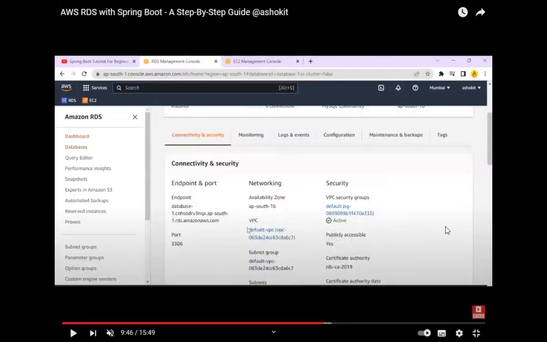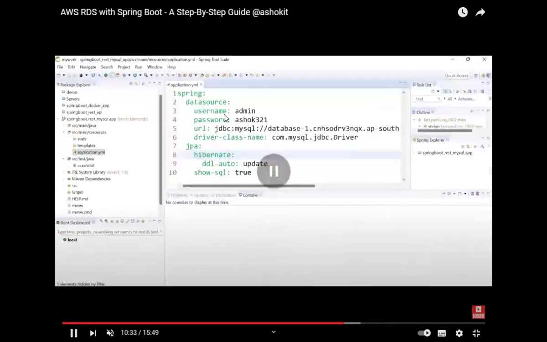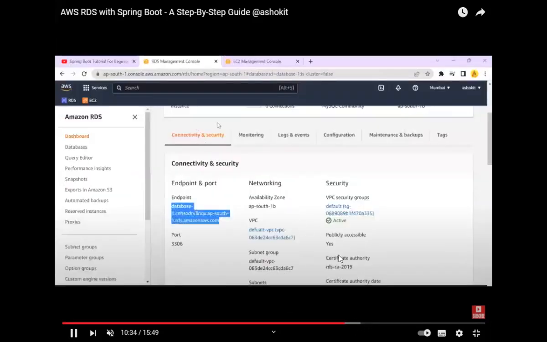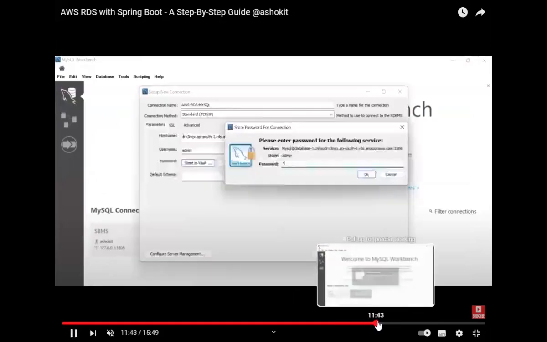Right, now see here. You can see the endpoint and port. Endpoint is nothing but the URL of the database. I have created a MySQL database in the AWS cloud in order to perform our operations. That MySQL database is running on port number 3306. Now you see the changes that we are making in the application.